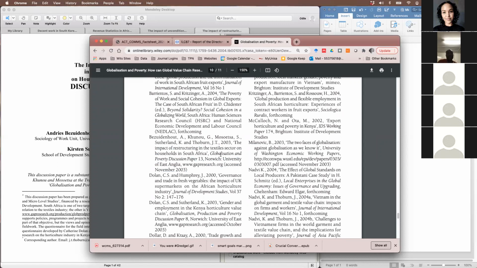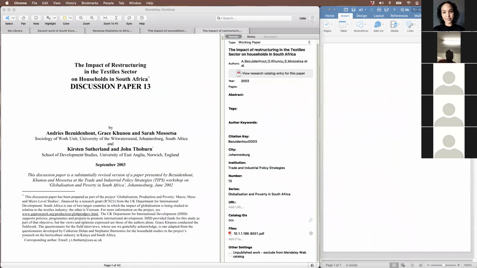Okay, so they've called it Globalization and Poverty Discussion Paper, for instance, and they've said it's in Norwich, which I don't see on the document, but it gives you an idea of how other people have referenced the document if you are unclear on the details, or if there's not enough details on the document itself for you to fill it in with. Okay, everyone comfortable with the working paper?